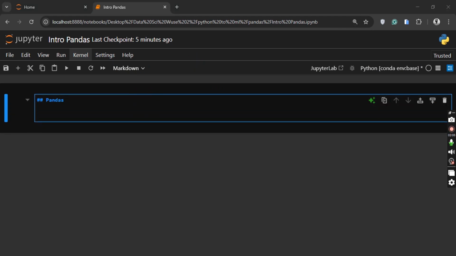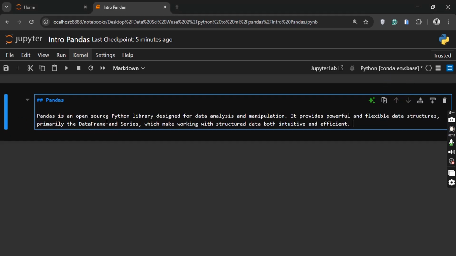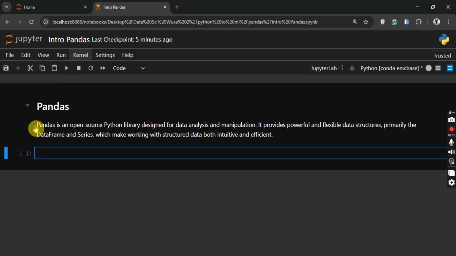So Pandas is basically what? An open source library. This will serve as our definition for now. It's an open source Python library designed for data analysis and data manipulation. It provides powerful and flexible data structures, primarily the data frame and series, which make working with structured data both intuitive and efficient. Simply put, it makes our life a whole lot easier.